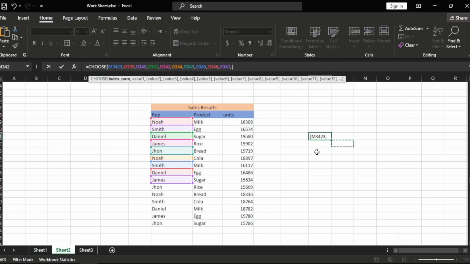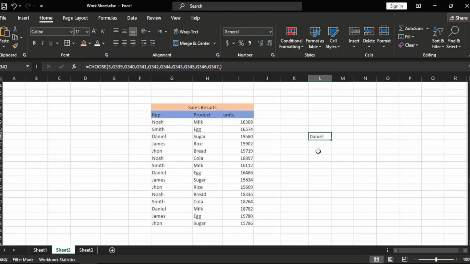If you want to know how to use the CHOOSE function in Excel, that's the easiest way I know how.